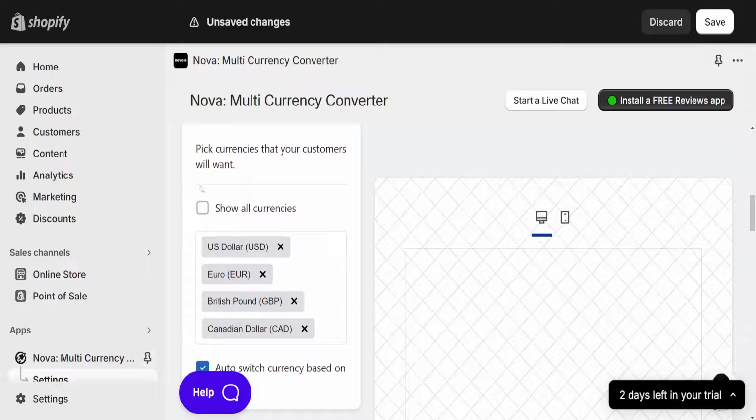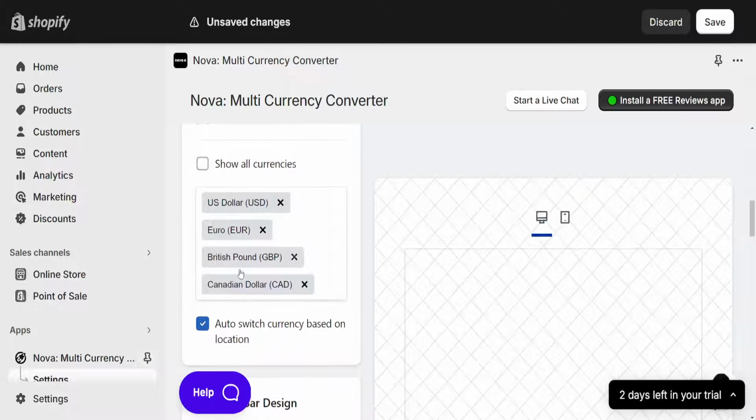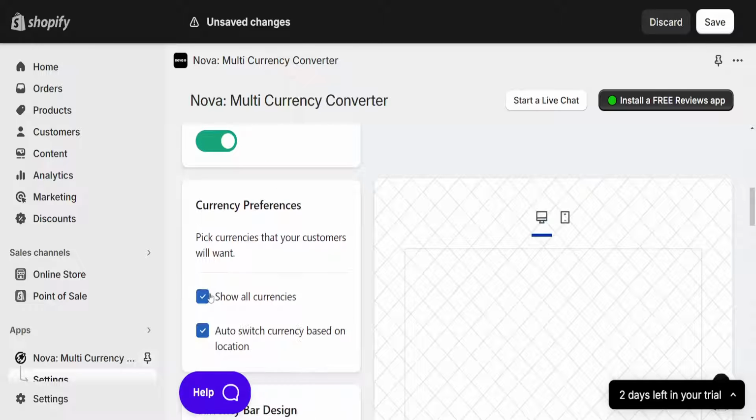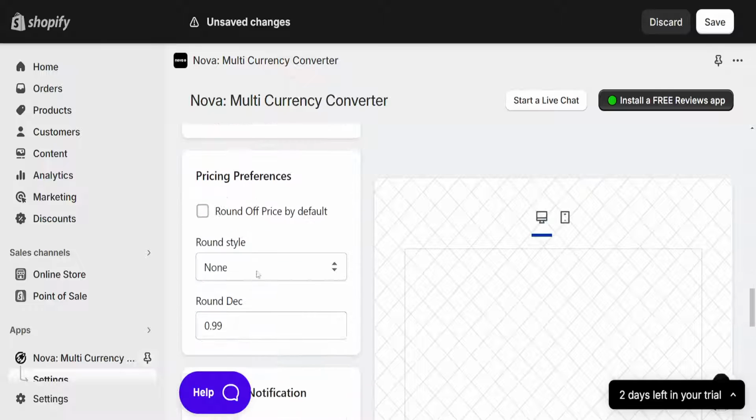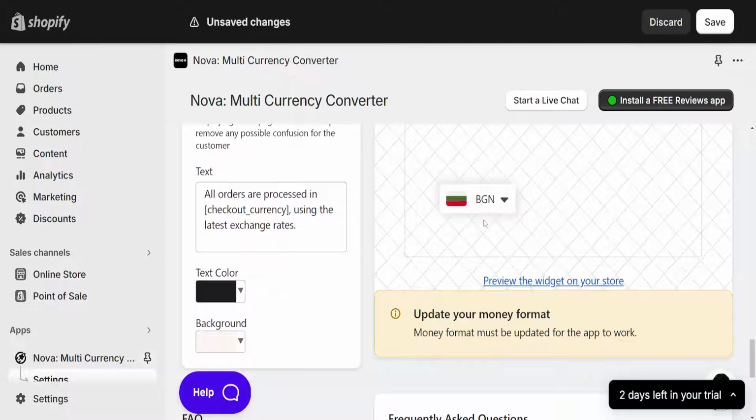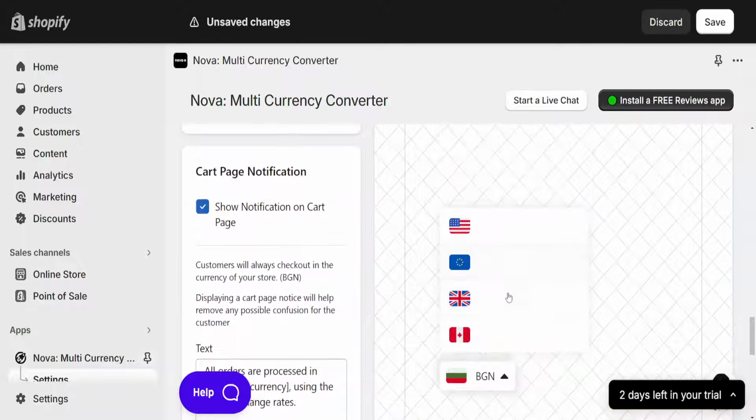And here we can do which currencies we want to show. So Canadian dollar, British pounds, US dollar, euros. We can do show all currencies here, which is going to be automatic, and we can set up some other information as well. So you can preview how it's going to look like. So it's going to look like this, and people can select it.